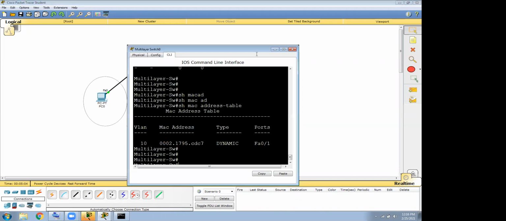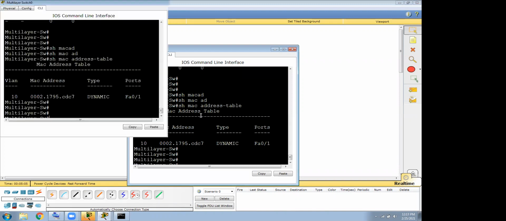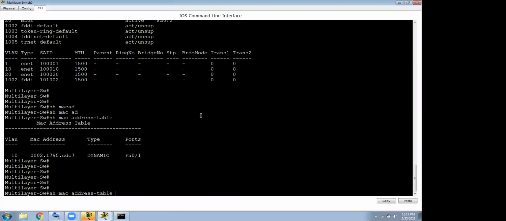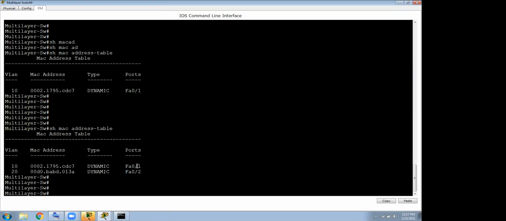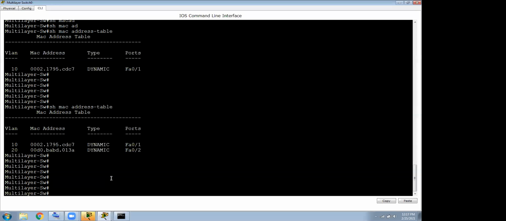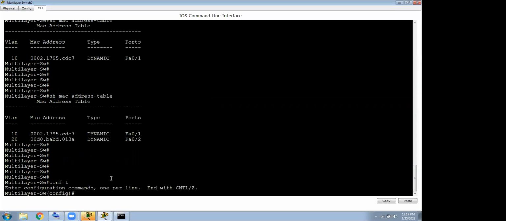If you now go here on the multi-layer switch and check show mac address-table, can you see here? It is showing VLAN 10 for this one. This machine belongs to VLAN 10, and this machine belongs to VLAN 20. So this is the layer 2 capability. Now I need to enable the layer 3 capability on the multi-layer switch.